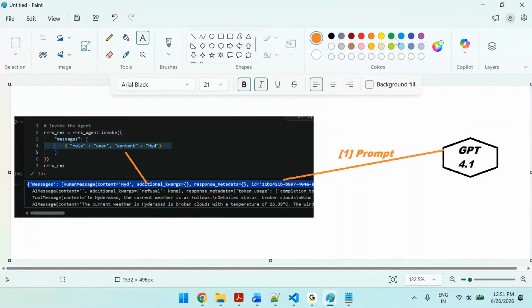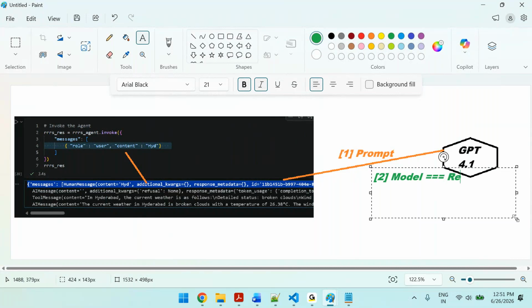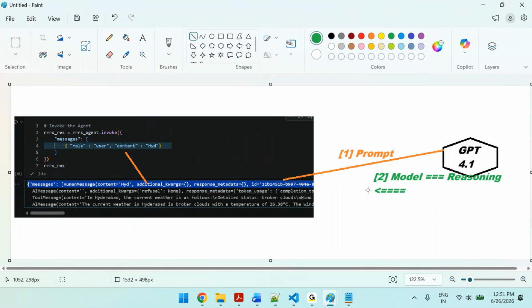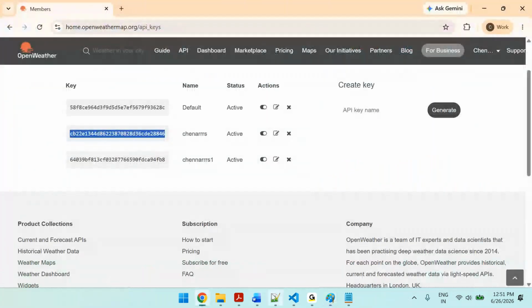Now, once this is received, step number 2: the model does the analysis, or reasoning. We call it reasoning. It identifies for the current prompt what is needed and puts all those things in the second message. That's nothing but this one. So what is it putting in that? Let's go back and see.